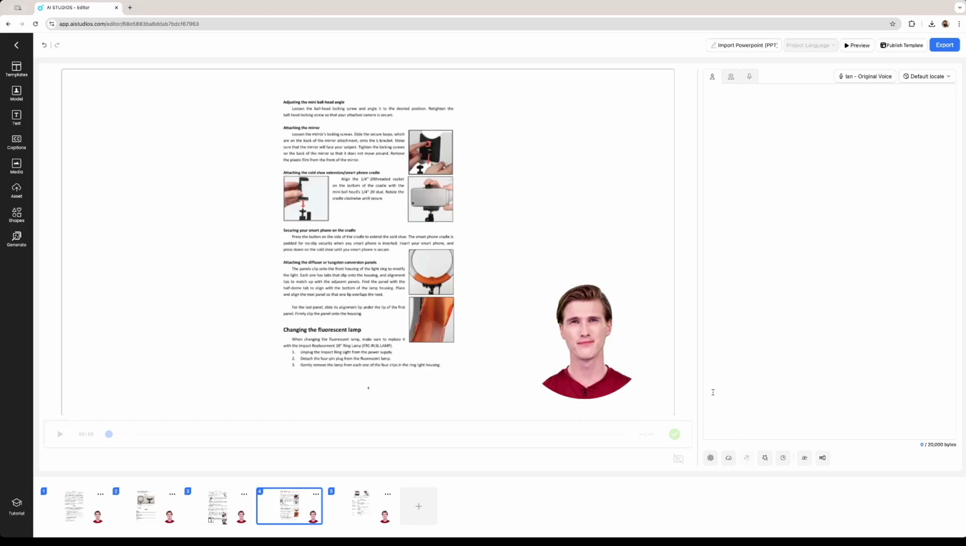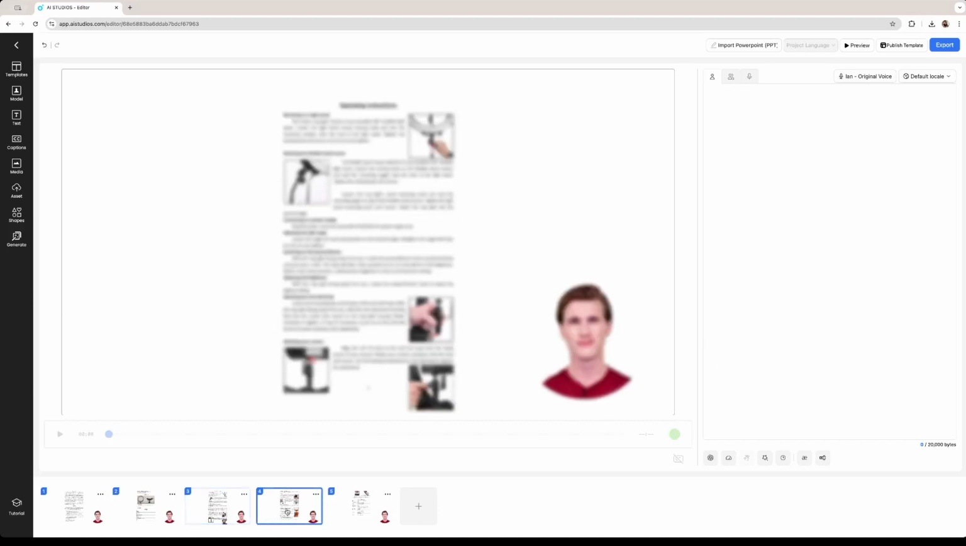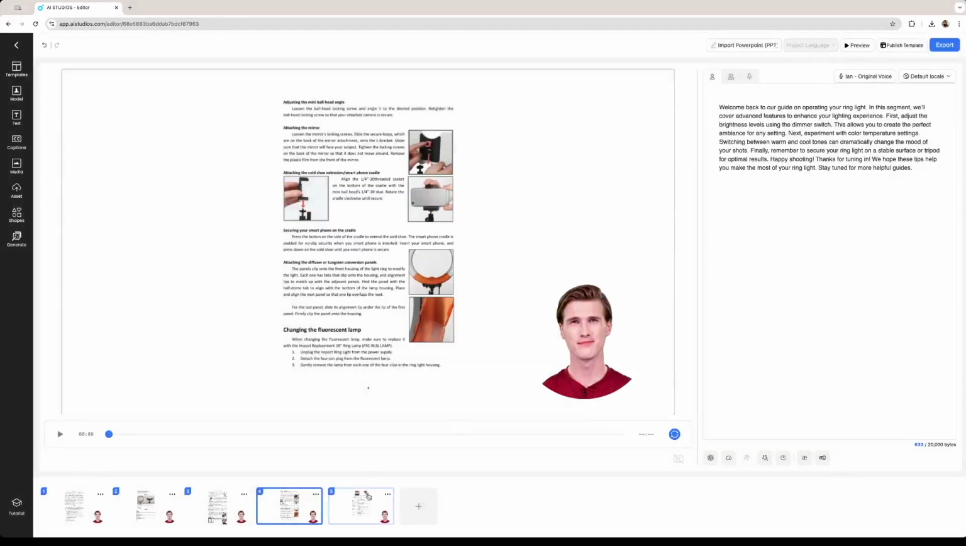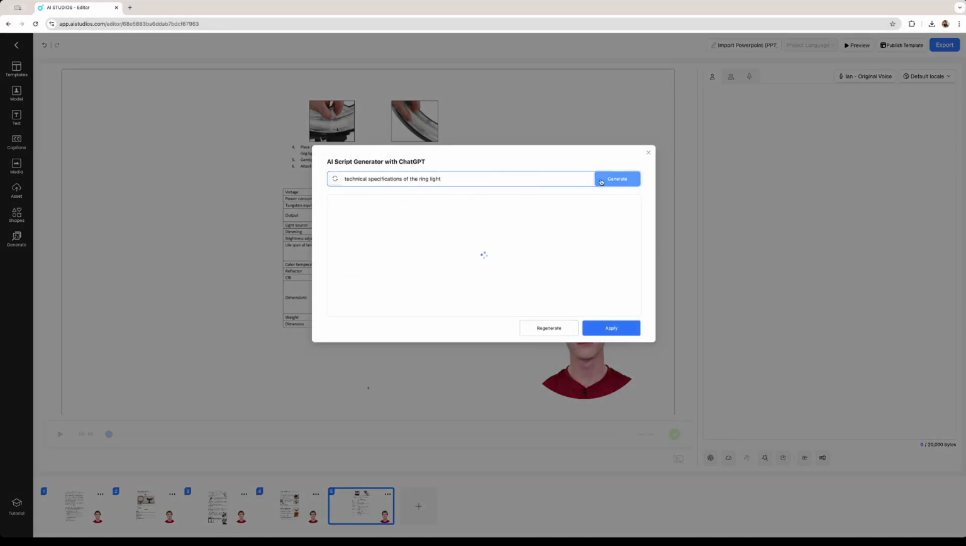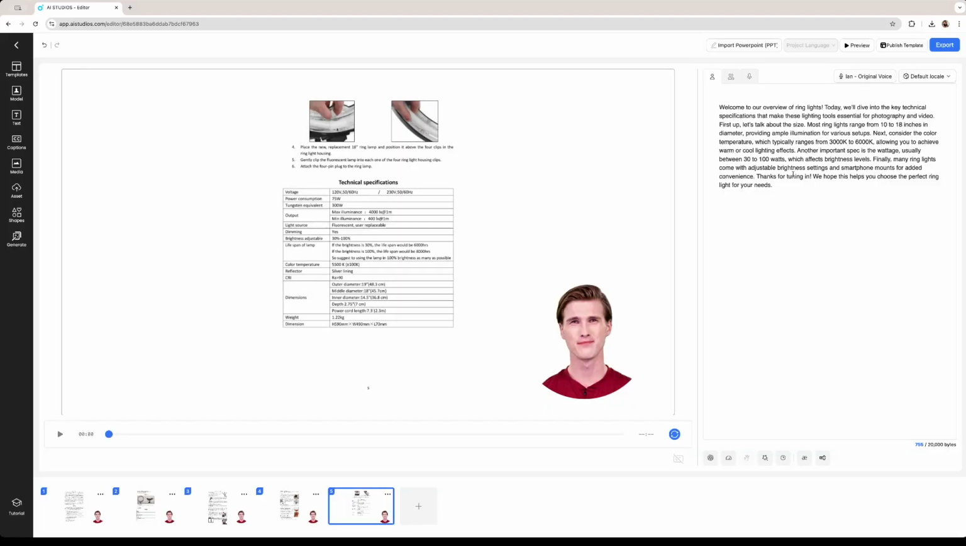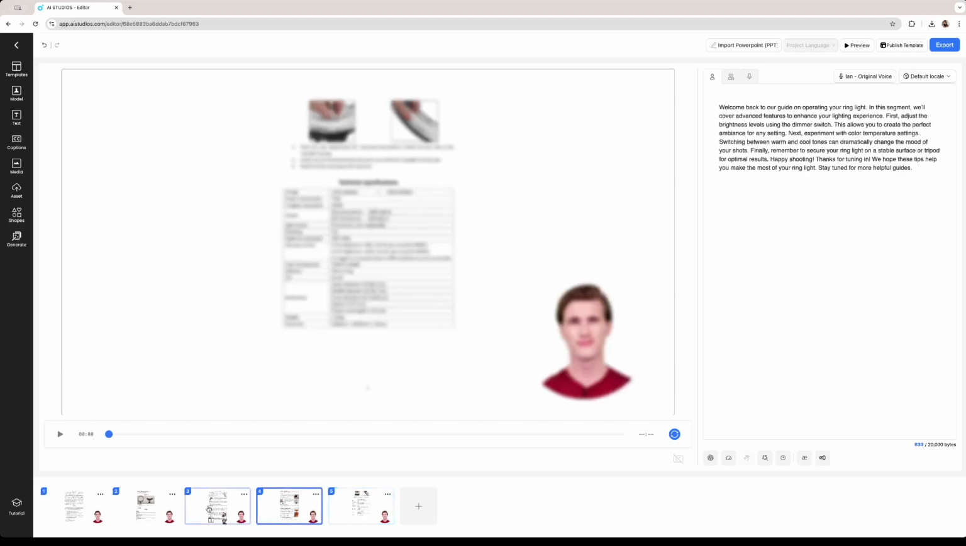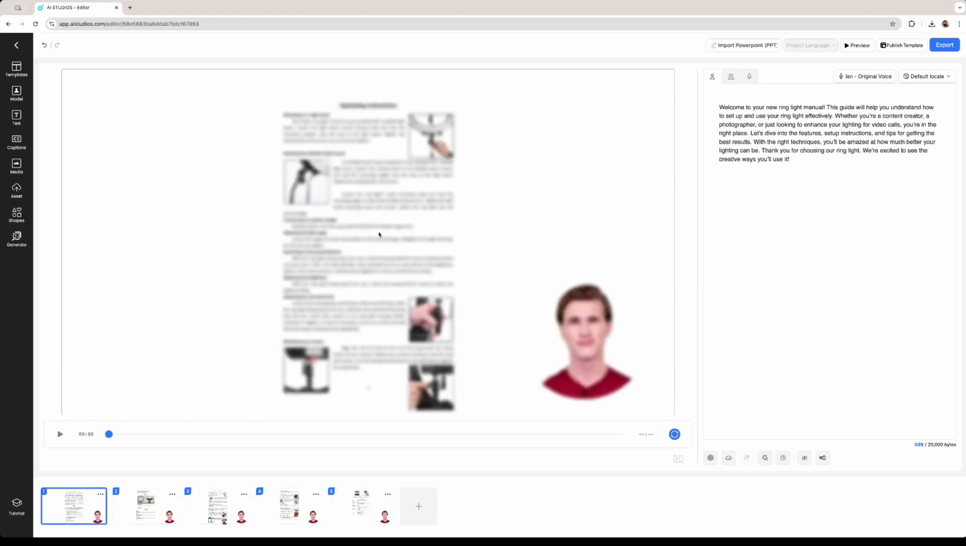This is just a continuation of this other scene. So let's just say part 2. And on the final scene, we are given the technical specifications of the ring light. So we can generate that script once again. We can apply it and we can further edit it so it matches what is being shown on the video. Select from 400 to 4000 so it matches what is being shown on the manual. And you can do that in each specific scene so it matches better what is being shown on screen.